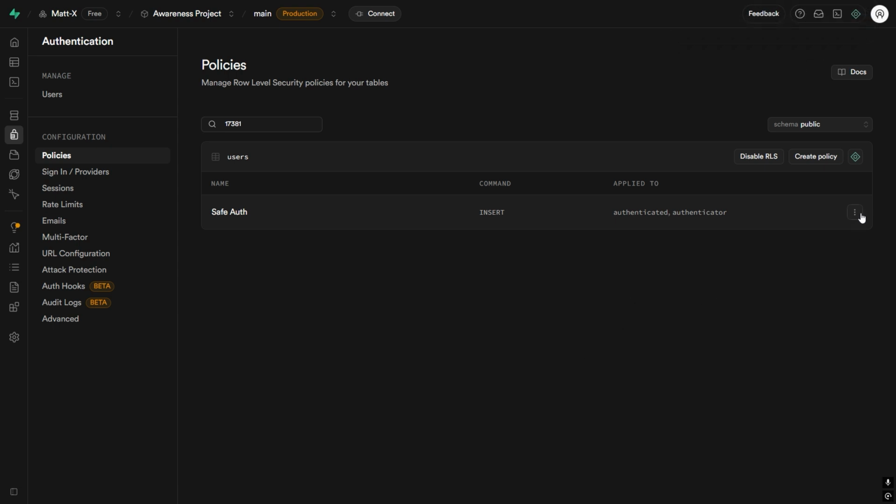Additionally, you can edit or delete the policy by clicking the three-dot button. That's how you create an RLS policy for a table in Supabase.